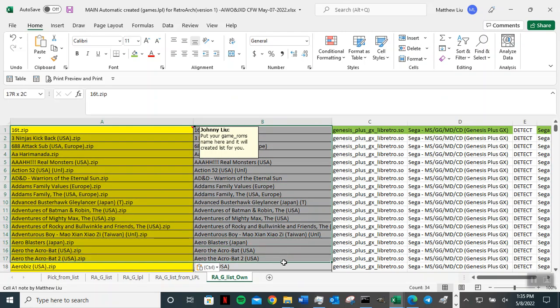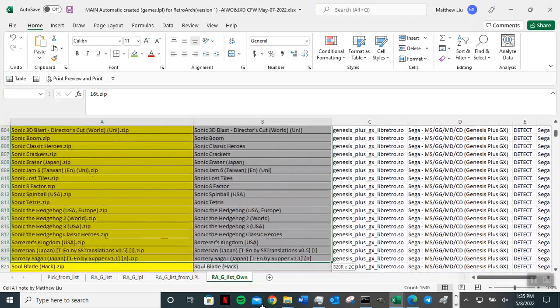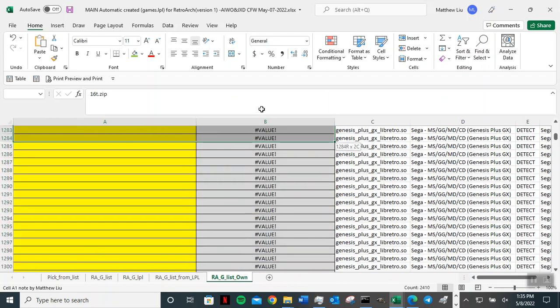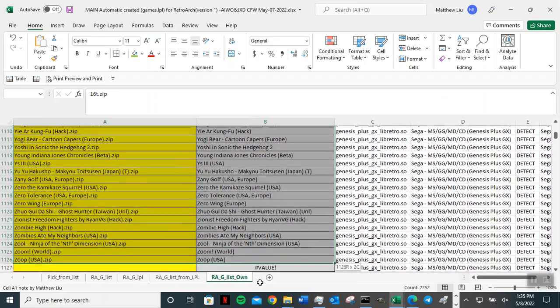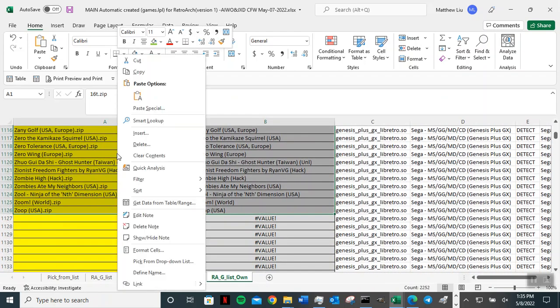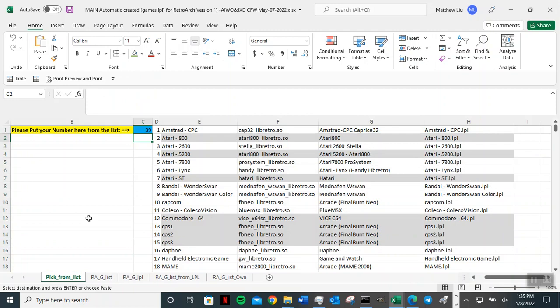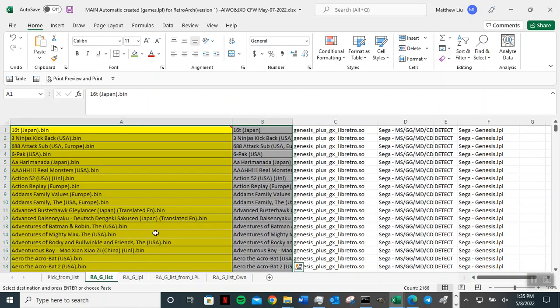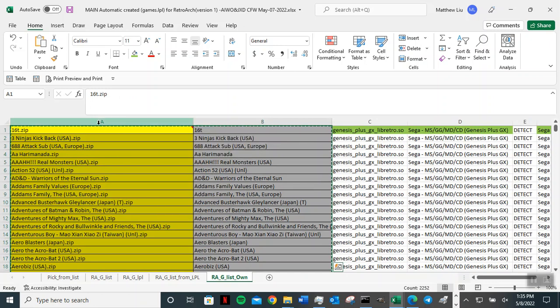Now you're going to take those two. It's like 1,000 something. So this one actually helps you create the ROM information. So once you do that, you pick the game, then you come over here and you paste your game list. Here you don't really need this one, you just need this one.